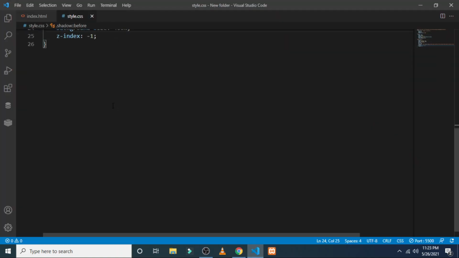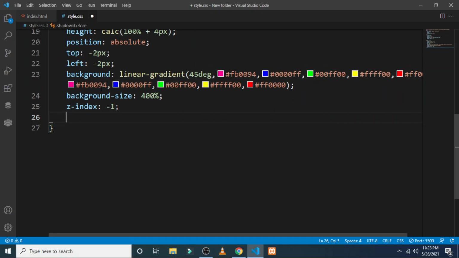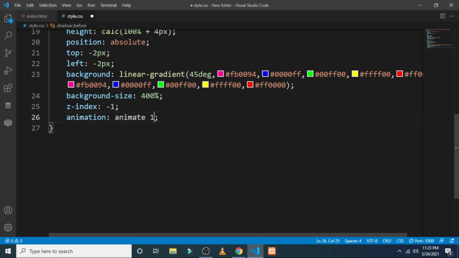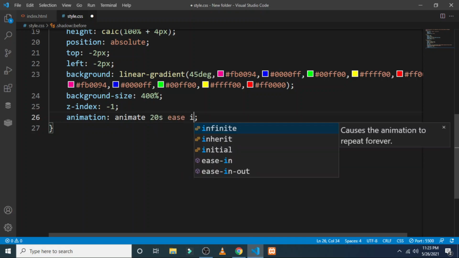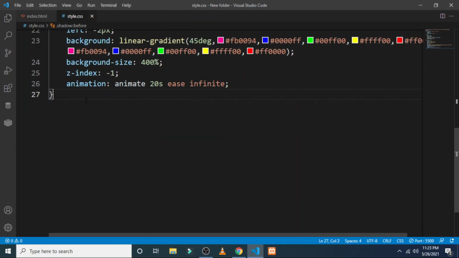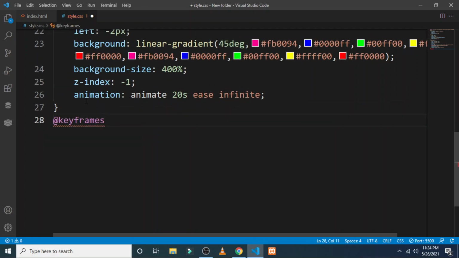So as you can see, here I will create a simple animation. The name will be animate, for 20 seconds, and it will be ease. Here infinite, you can put any duration, ease or ease-in-out, according to your choice or according to your requirement.